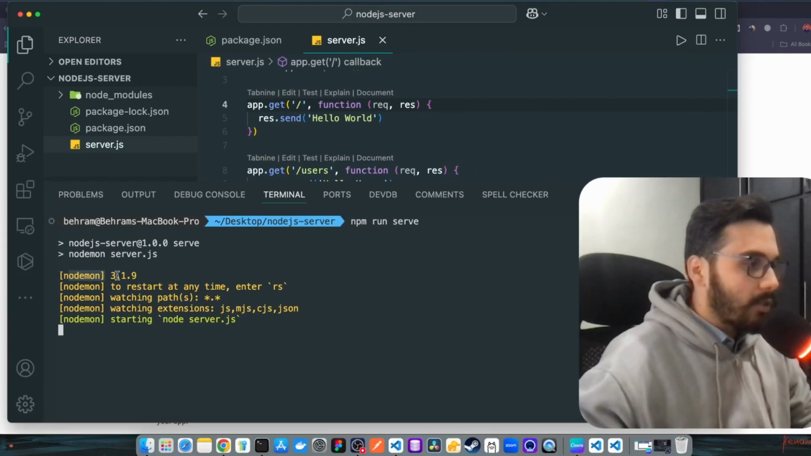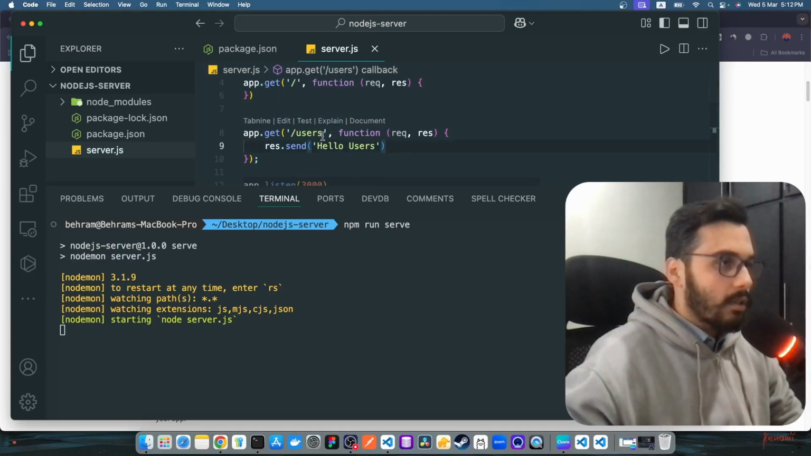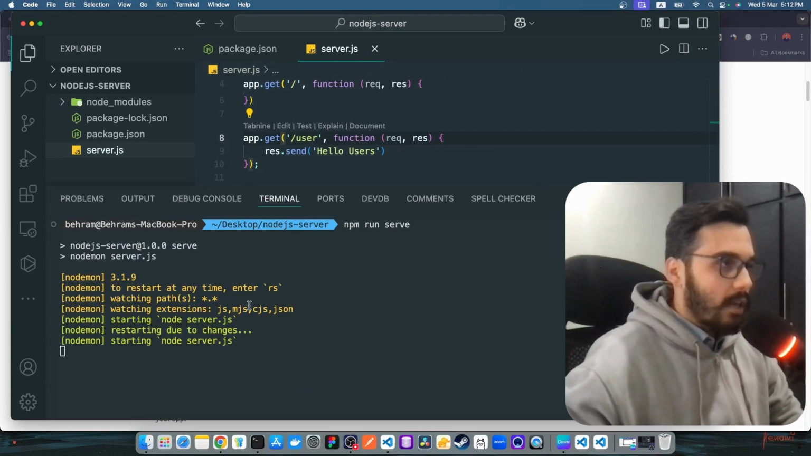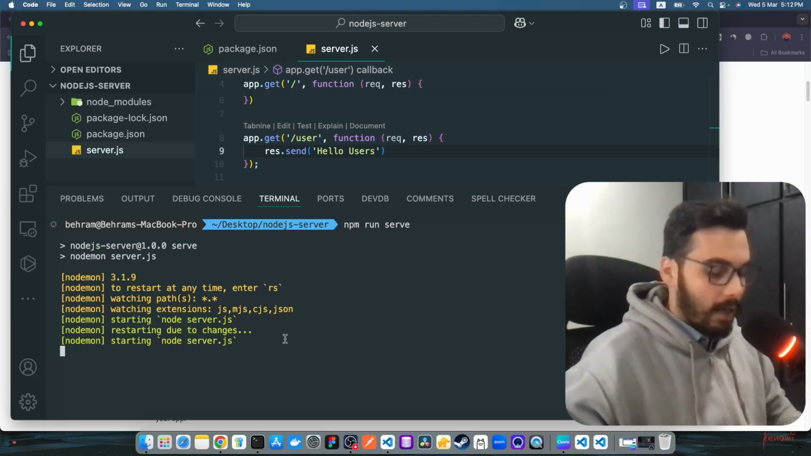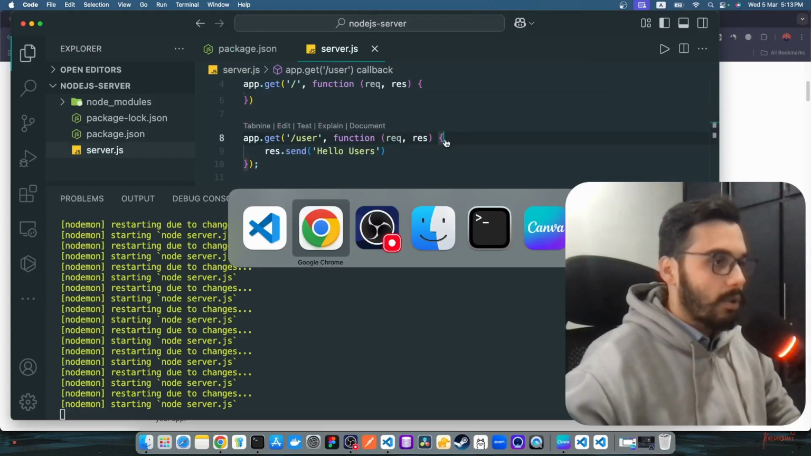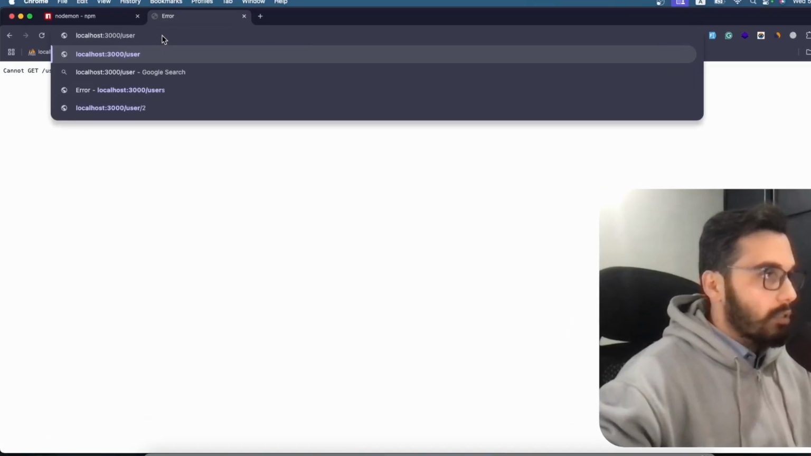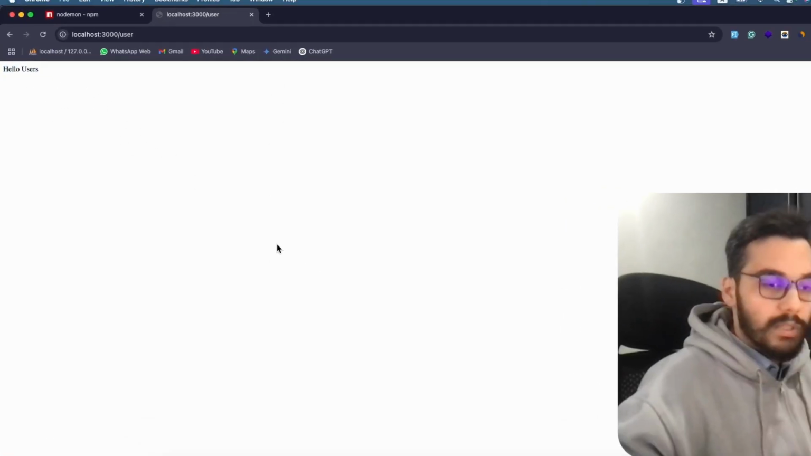This is the version of the nodemon package, and if I come here and make some changes, like if I go from users to user, and as you can see, I have autosave in my VS Code and my file has been saved automatically. So it just restarted the Node.js server and updated the changes in my file. So now let's go to the browser, come here, and go to the endpoint user. And now as you can see, we are getting hello users.